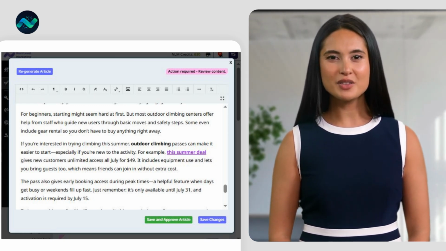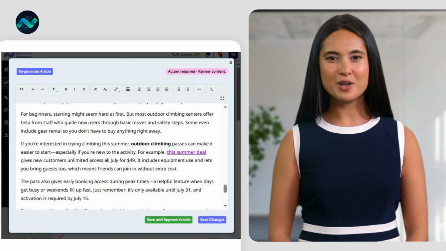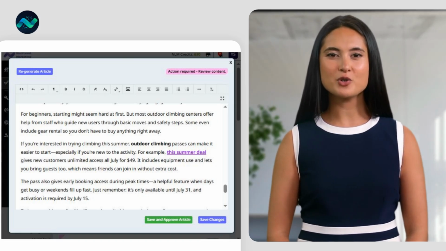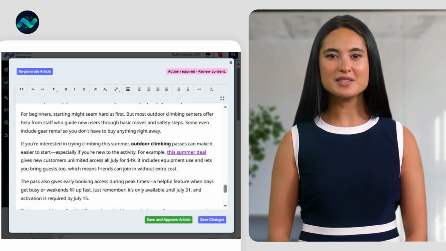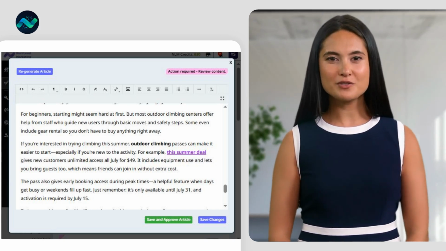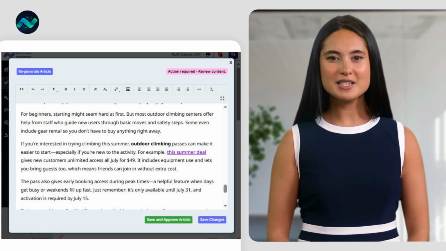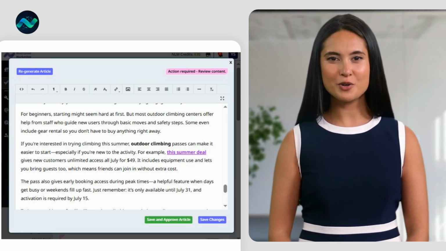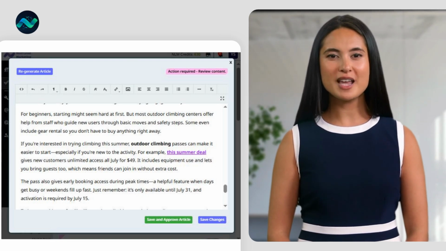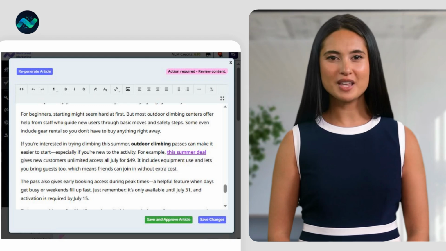in the content. For beginners, starting might seem hard at first, but most outdoor climbing centers offer help from staff who guide new users through basic moves and safety steps. Some even include gear rental so you don't have to buy anything right away. If you're interested in trying climbing this summer, outdoor climbing passes can make it easier to start, especially if you're new to the activity. For example, this summer deal gives new customers unlimited access all July for $49.